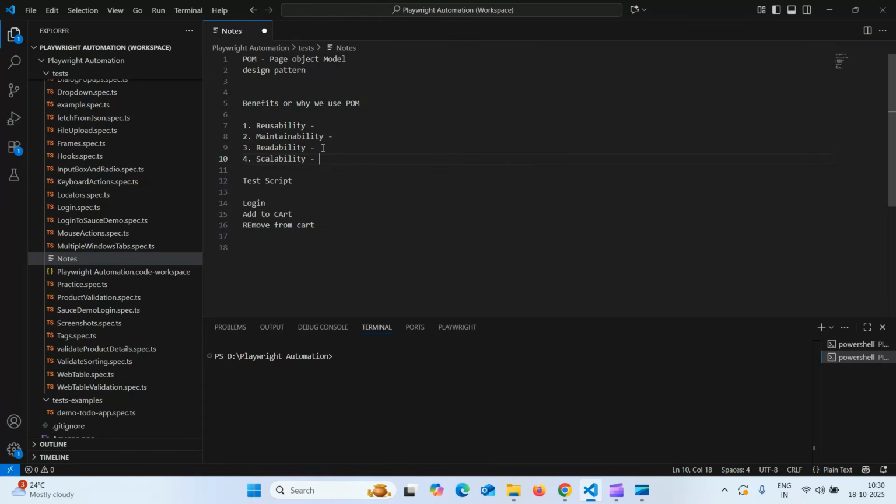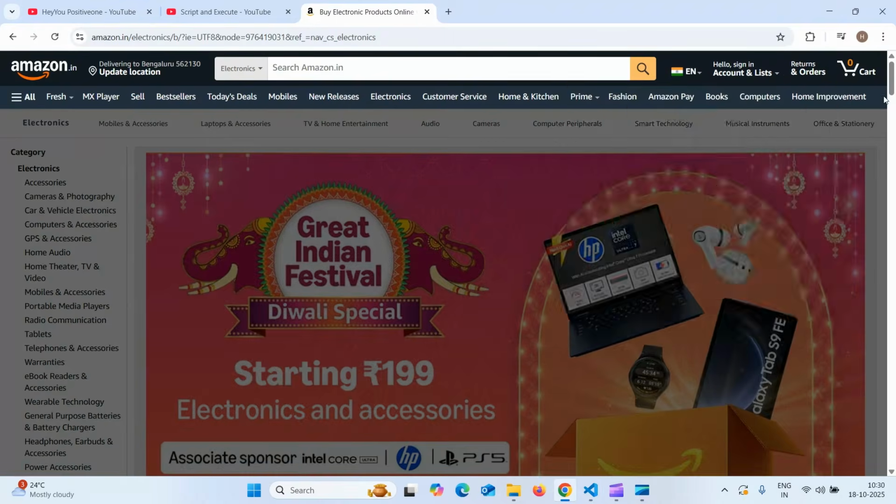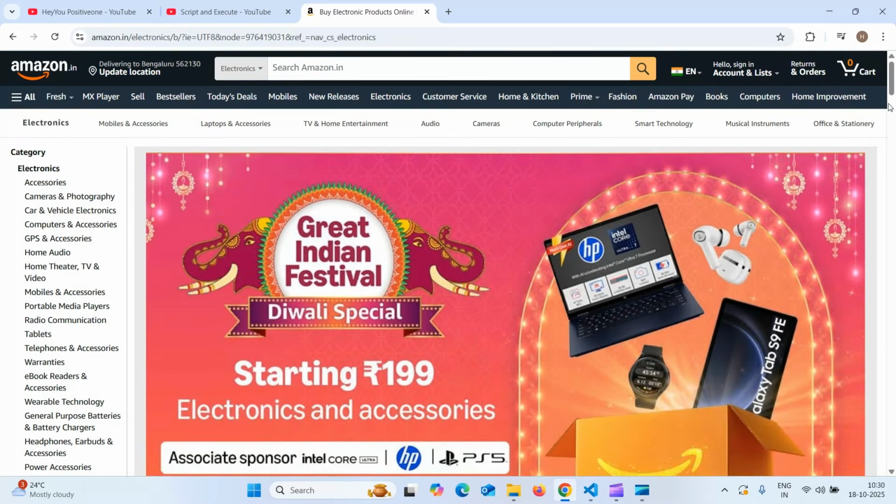Page object model makes it very easy to add a new page or new feature. Currently we have these many tabs. Tomorrow if they want to add any other tab, it is easy to implement in our framework, because we are creating a separate class and adding the actions and elements to that. So scalability is, it is easy to handle more tests and pages without making it messy. Next is abstraction.